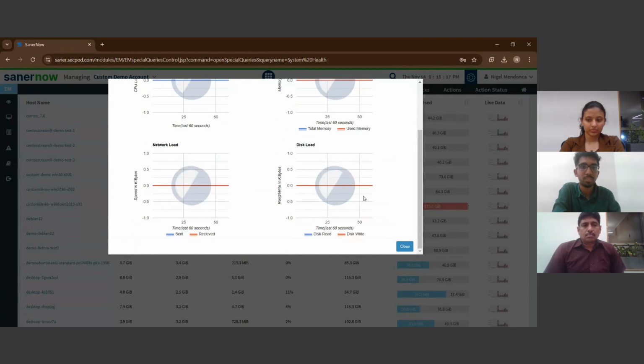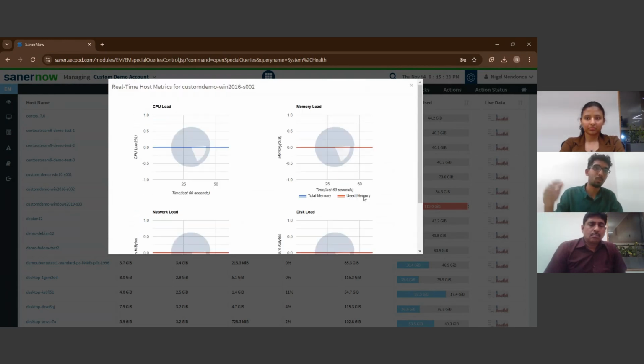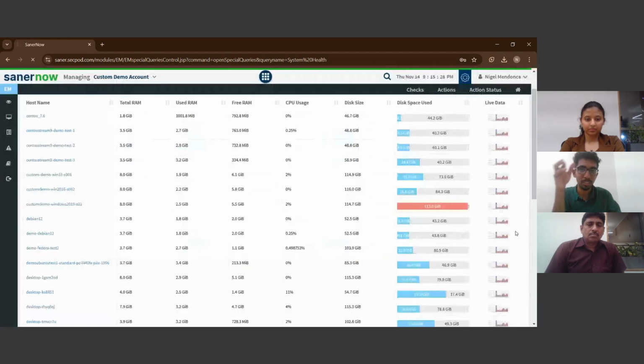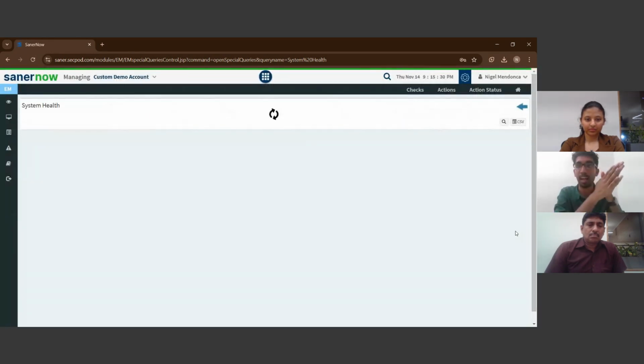I need to know that if this patch has caused me a problem, what is the problem? How much of my network has been consumed? Right? What is the CPU load that is being shot up? This is important for me to know that this patch has caused this adverse effect in my environment.